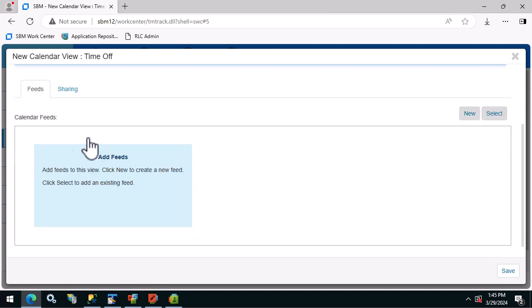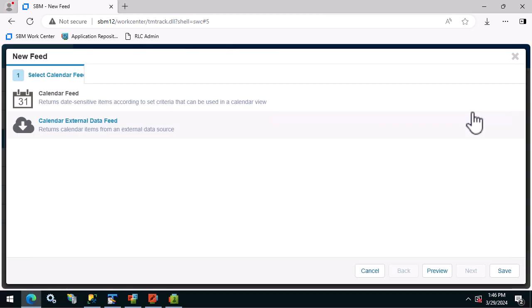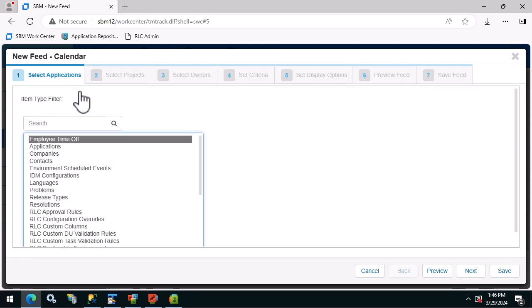Down in the Calendar Feed section, this is where we can define the different feeds for our view. We do not have any feeds set up right now, so we're going to click New. The feed we're creating is based off of records that are in SBM, so we're going to choose Calendar Feed. Next, we choose our application. This is the Employee Time Off application.